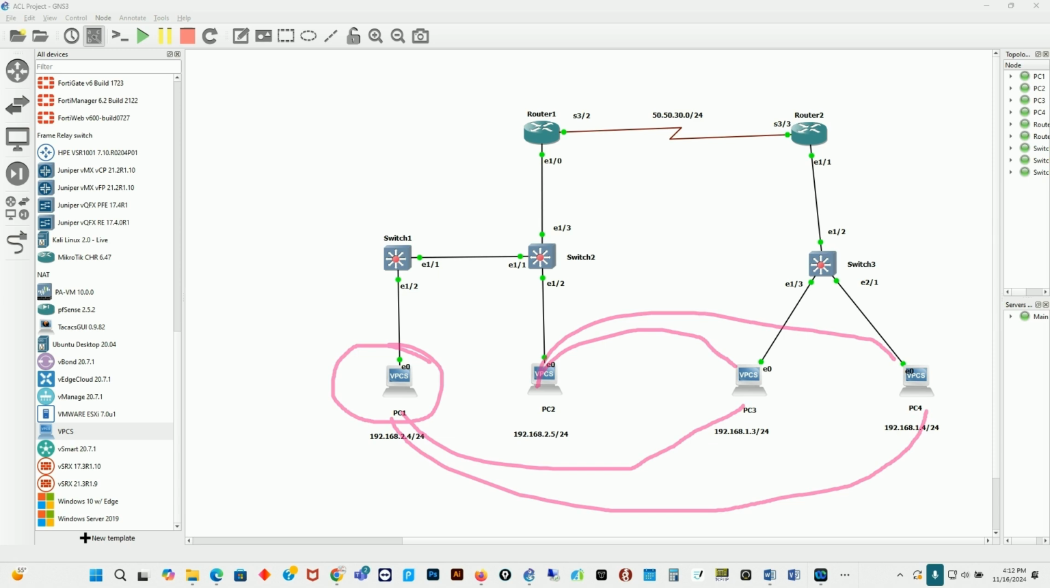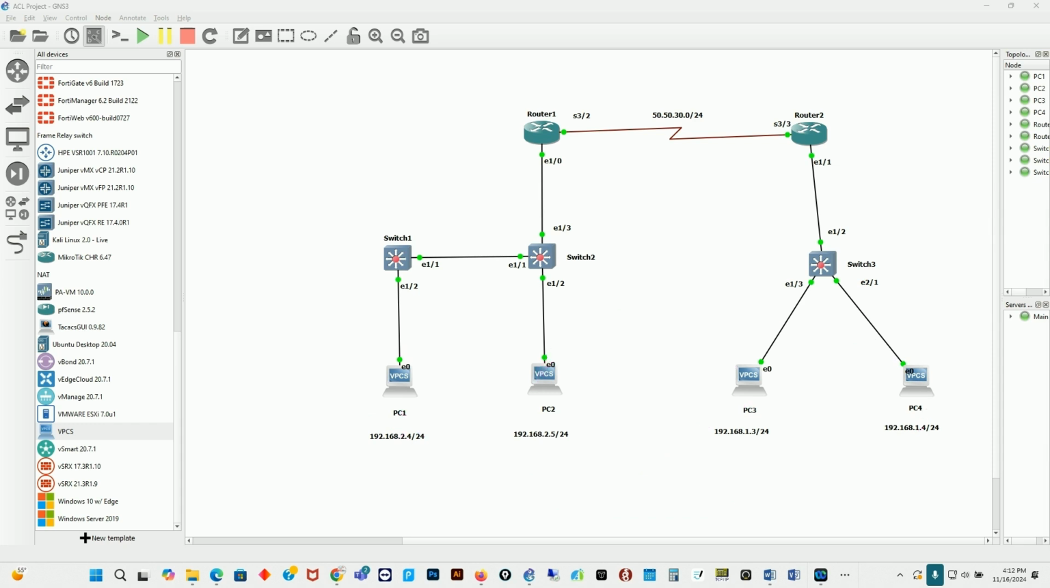We can see your screen. Your screen is not showing. My screen is not showing? Okay. Is it showing now? Yes. Okay, good.